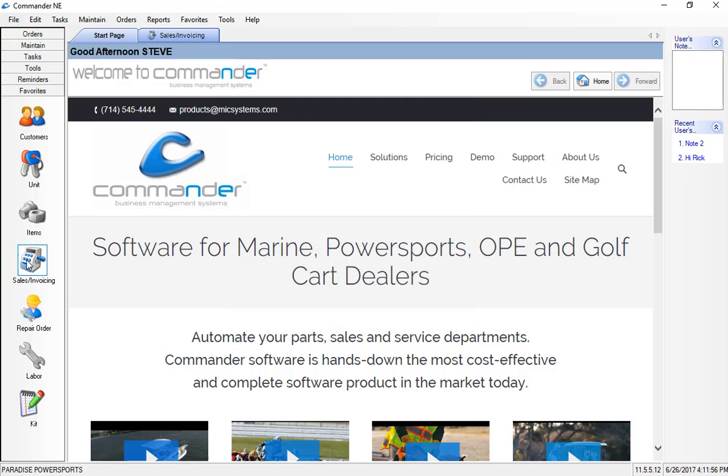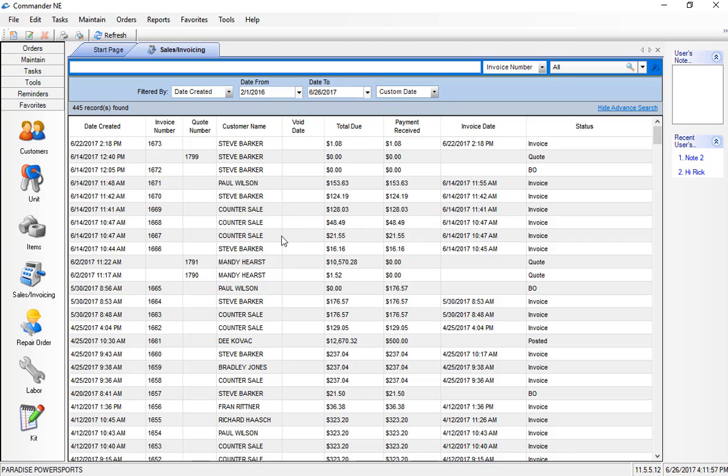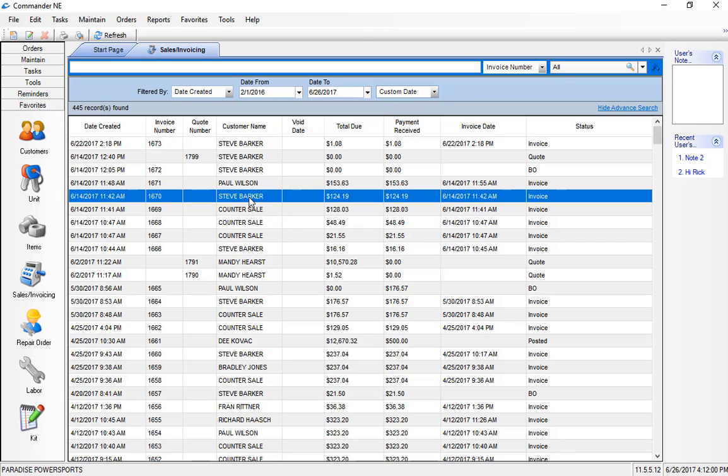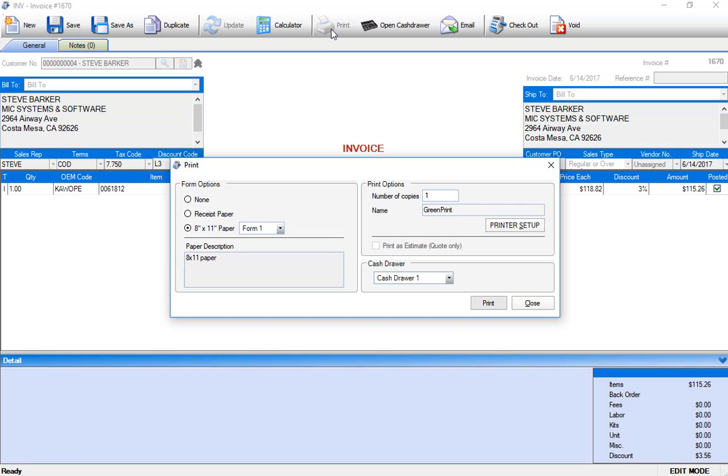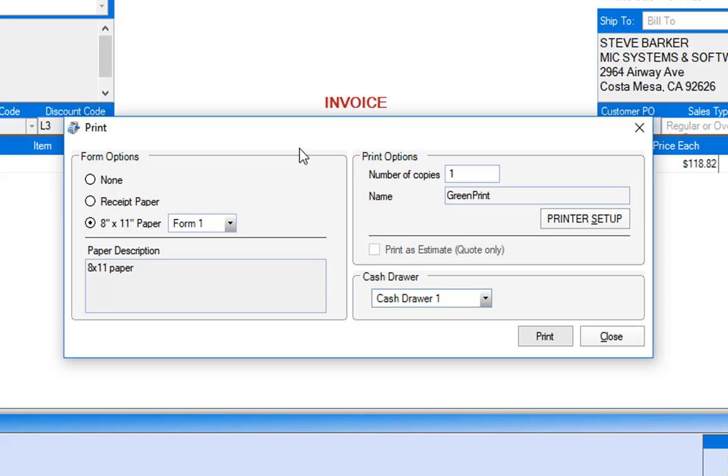So for example, if we go to the invoicing program here, and we go ahead and open up an invoice, I'm just going to reprint an existing invoice here. We'll go to our print options here. In the print options, you're going to notice we can choose either for invoicing receipt paper, which should be your thermal 3-inch receipt paper, or we can print 8.5 by 11, which would be your laser printer.